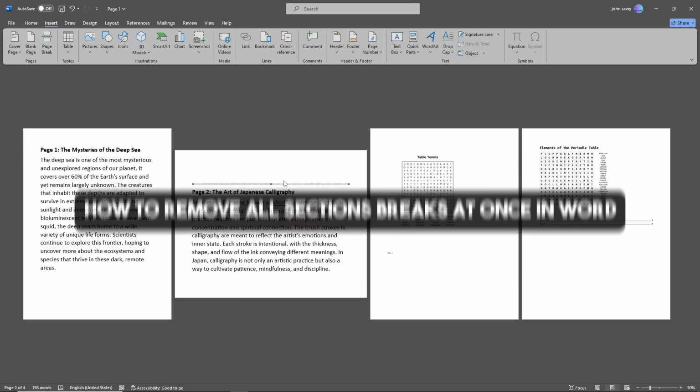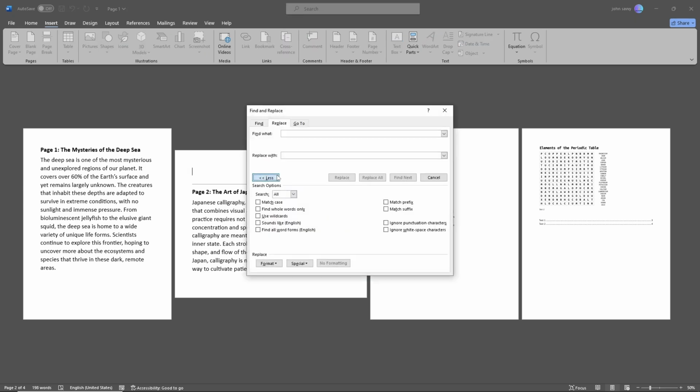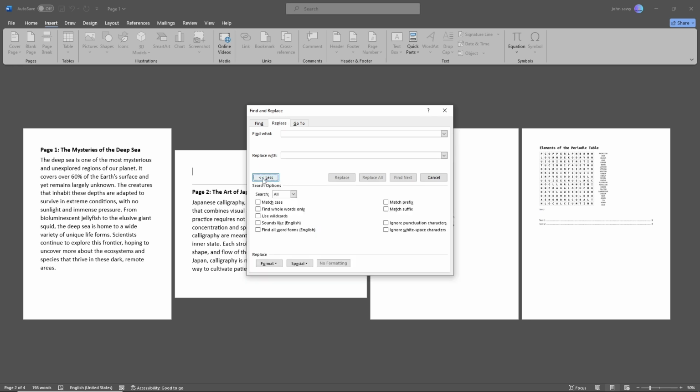So guys, in order for you to do that, first thing that you will do is just simply tap on your keyboard Control and H. And from here you should be able to see the Find and Replace tab. Just make sure you are on the Replace tab. Now go for More, and once you are on More, you can simply click on Special.